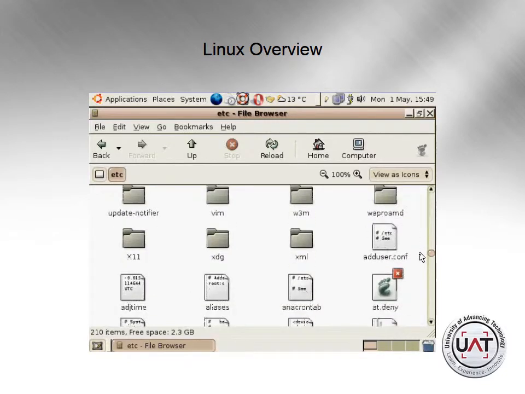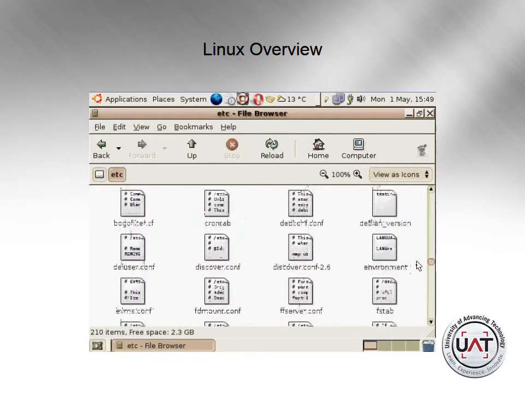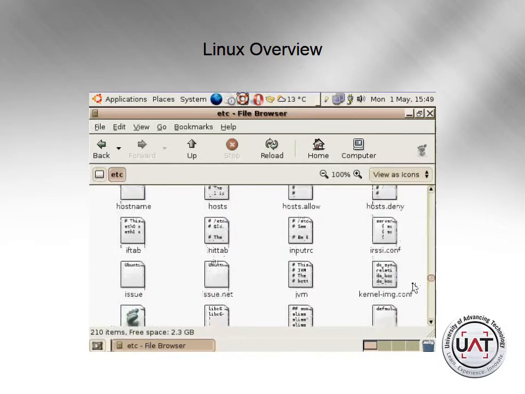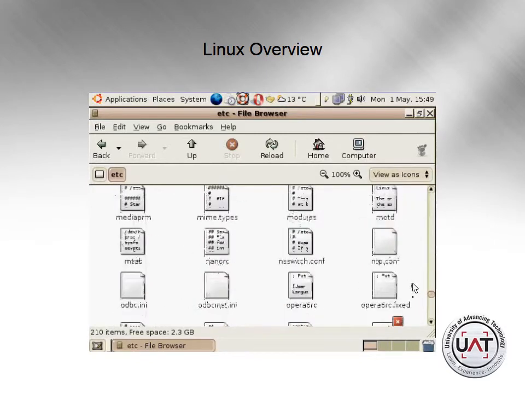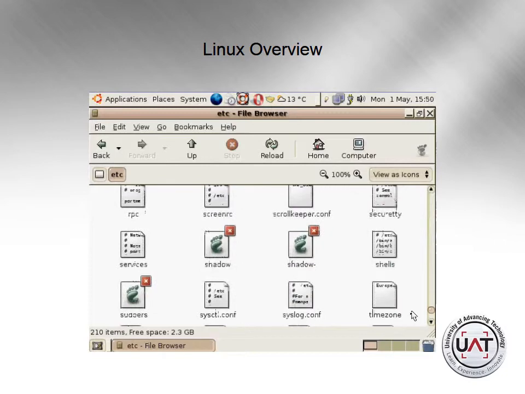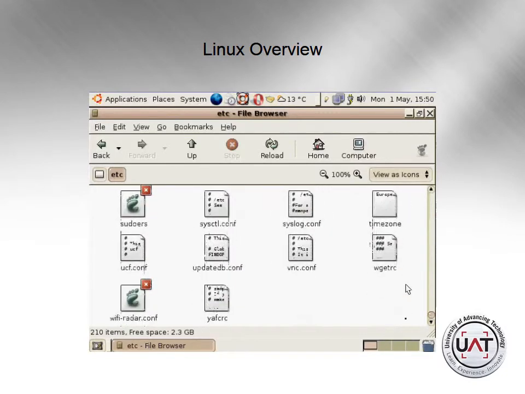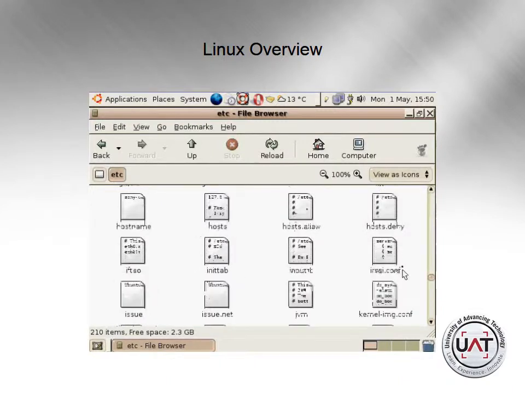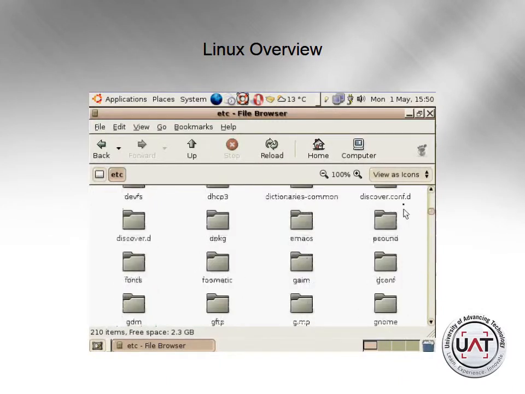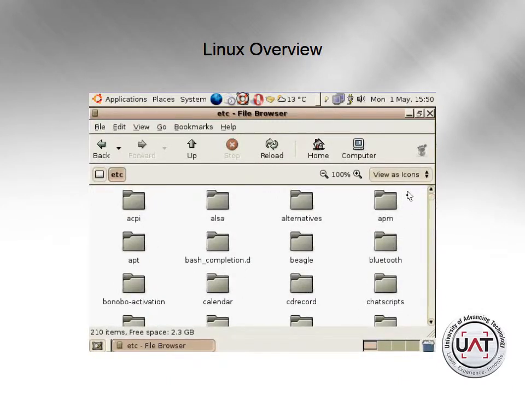The etc directory will also have subfolders for your initialization, your run levels, which is something we'll talk about another time for Linux, where you boot up into single user mode or multi-user mode or whatever. Those kinds of scripts and configuration files will all be located in the etc directory.